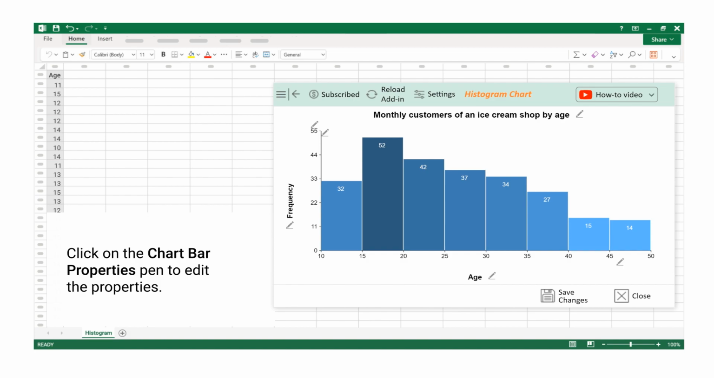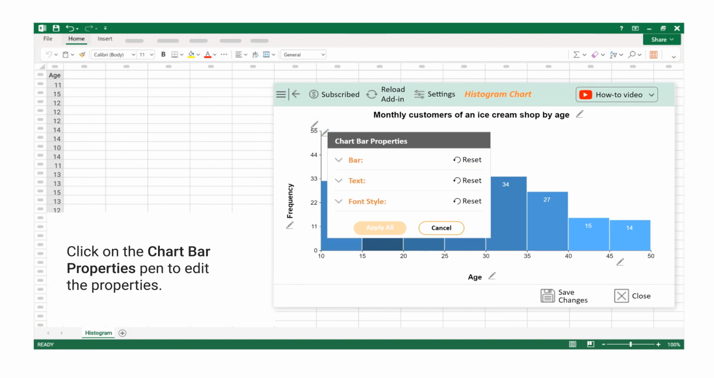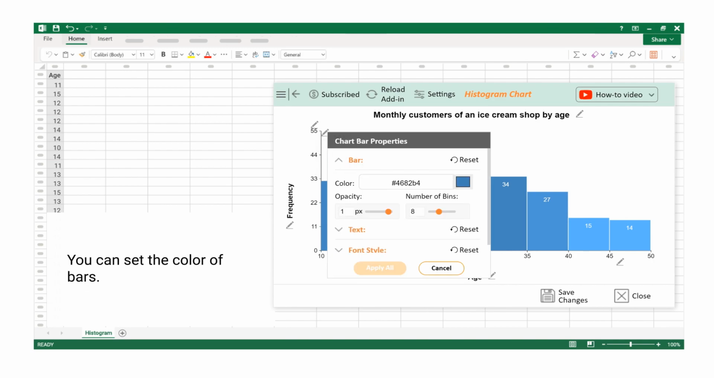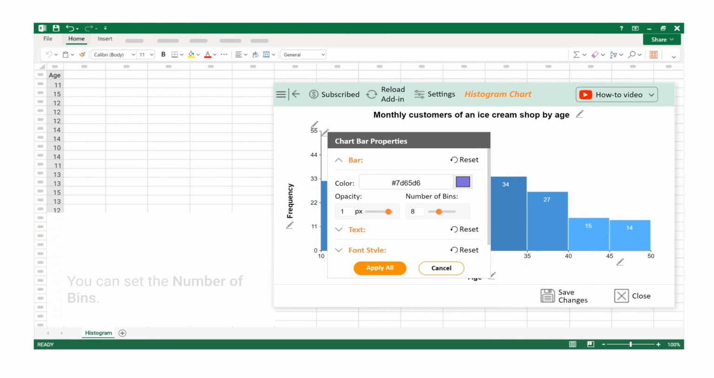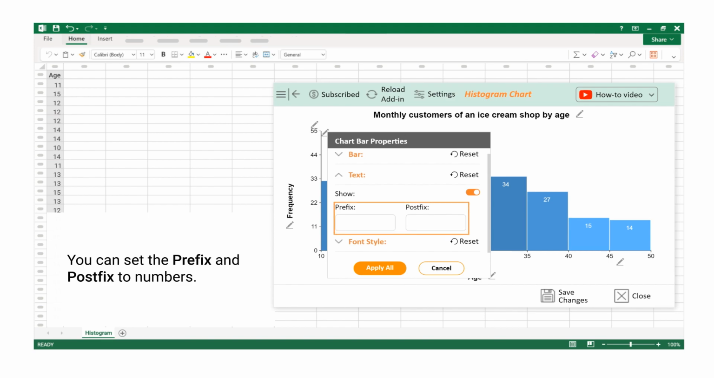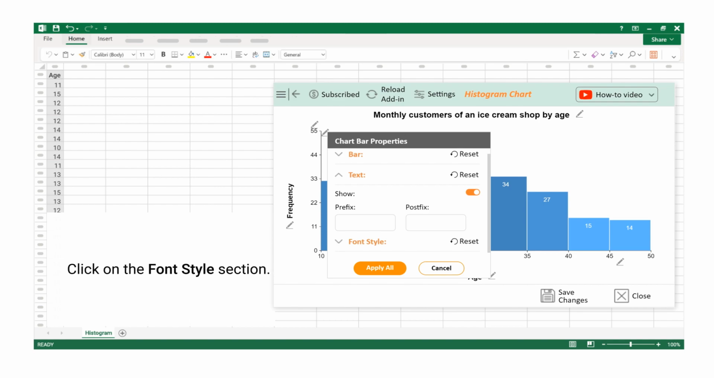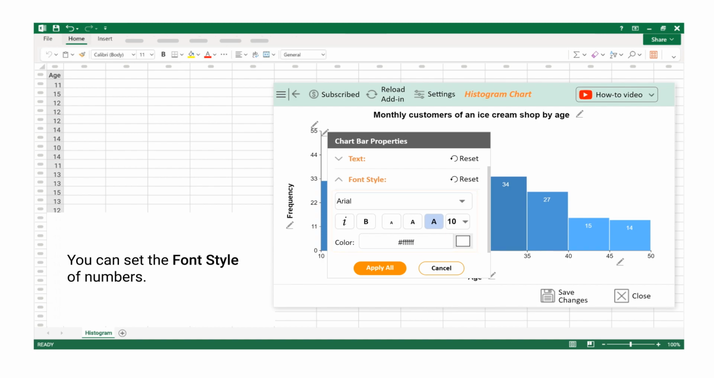Click on the Chart Bar Properties pen to edit the properties. Click on the bar section. You can set the color of bars. You can set the number of bins. Click on the text section. You can set the prefix and postfix to numbers. Click on the font style section. You can set the font style of numbers.